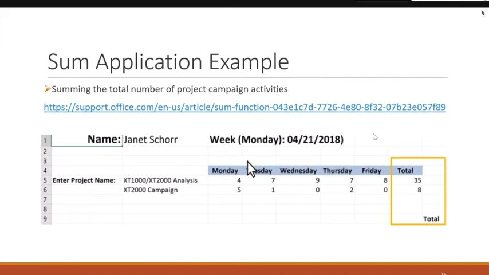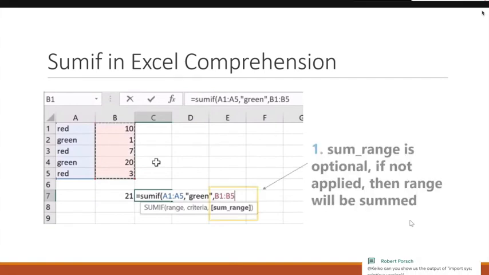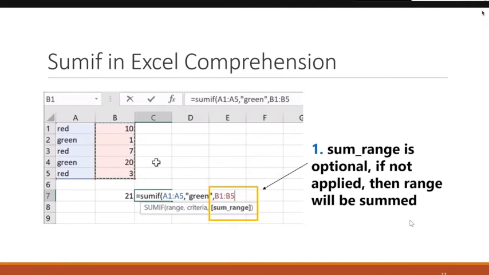And then like a very simple application, we want to sum the total. So we can apply the sum if function here. For this one, we have an optional parameter, sum range, that you can apply to the sum if function. If the sum range is not applied, then it will just sum the range.